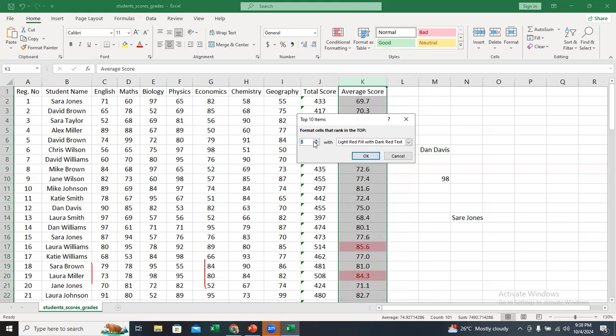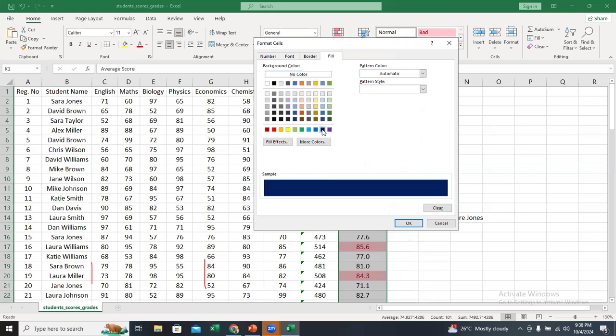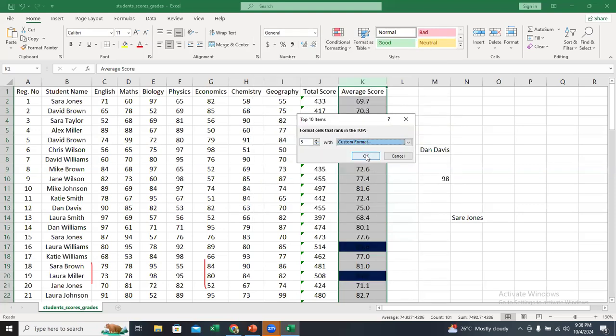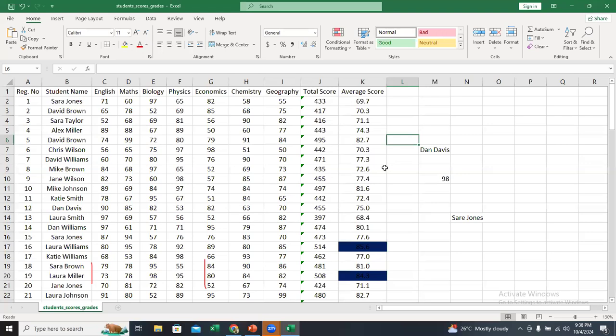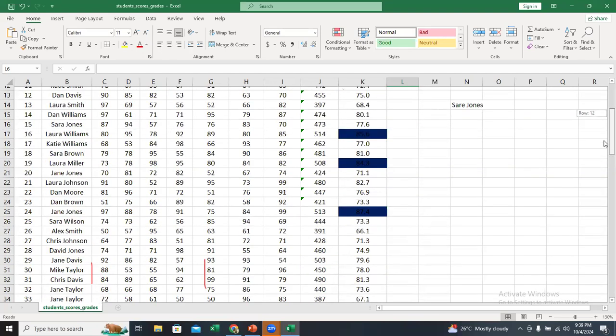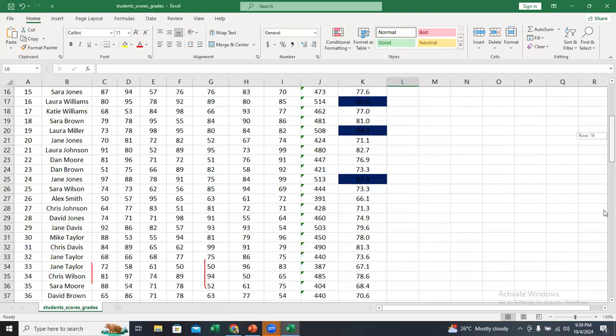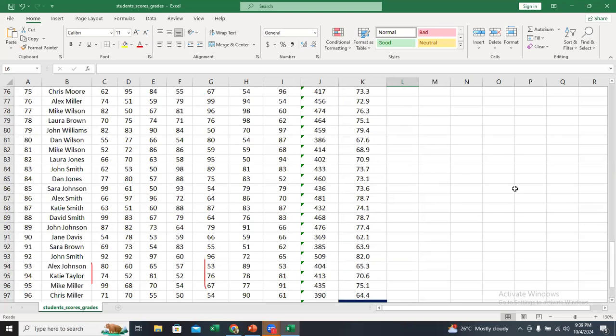I come to this arrow and I toggle. I can choose to input whatever number I wish, but I want to work with top 5. So I give it top 5, and then I come here, the same thing. Maybe I want to apply my custom formatting. I want to choose a dark blue this time, and I click OK, and I click OK. If you go through our data, you can see some cells are highlighted in dark blue. Those are the top 5 cells in this data.